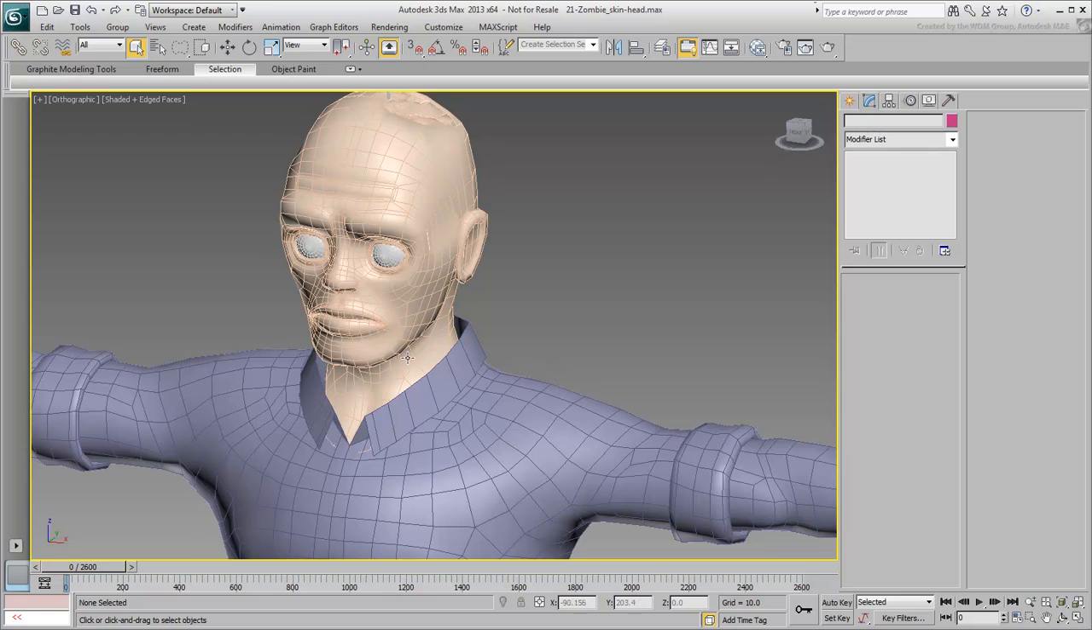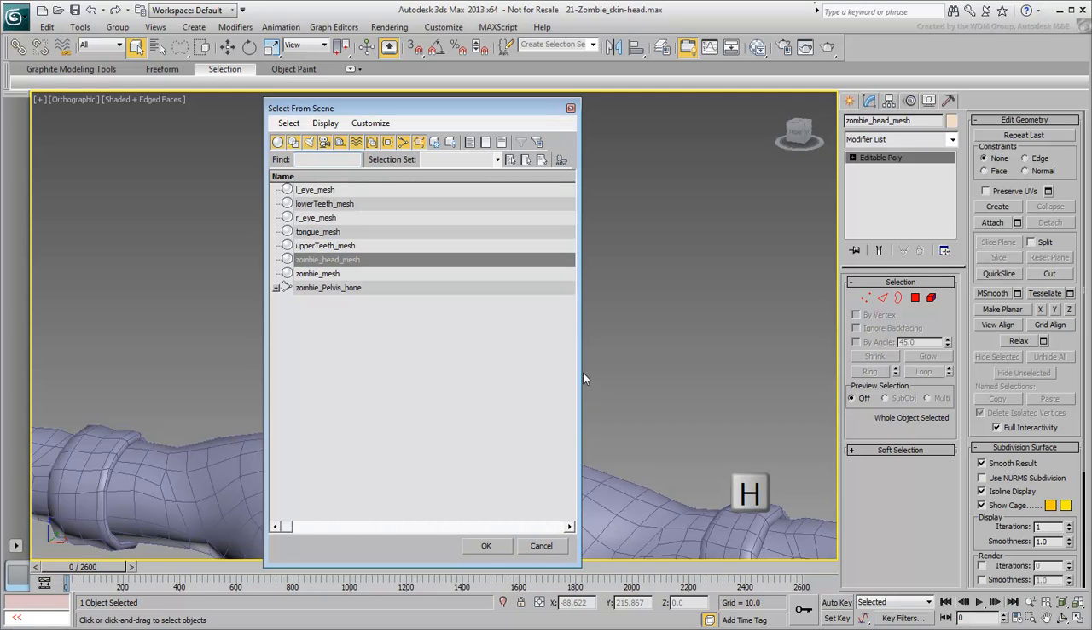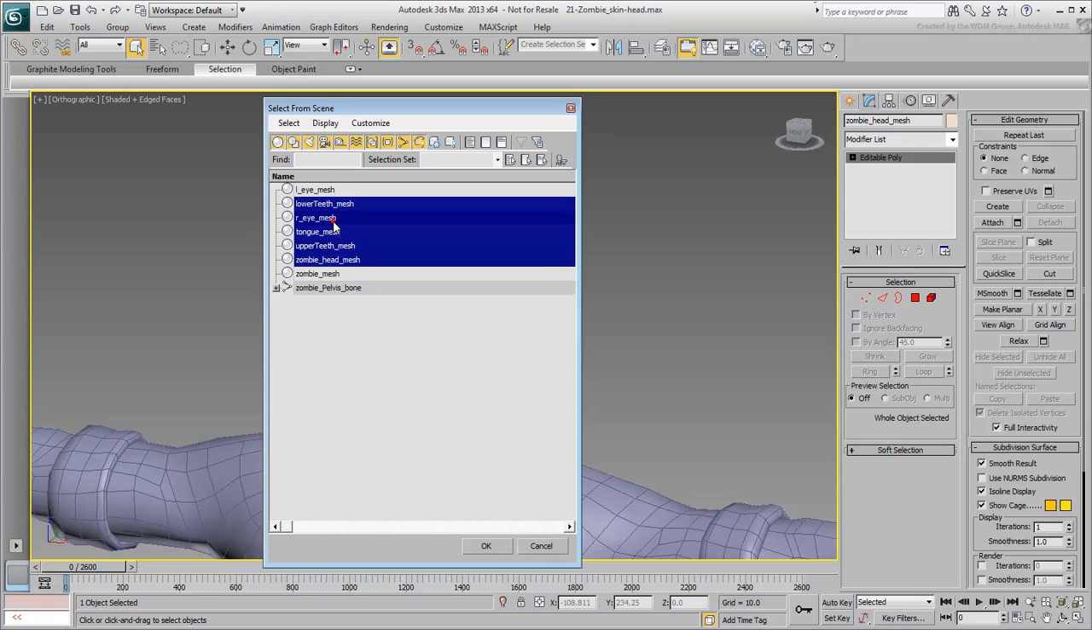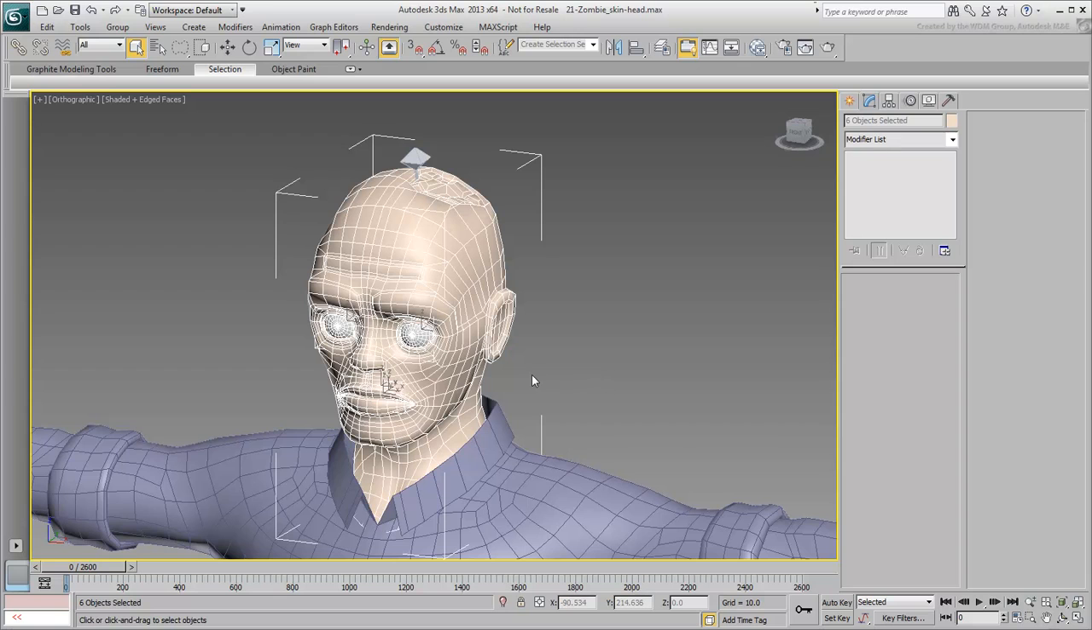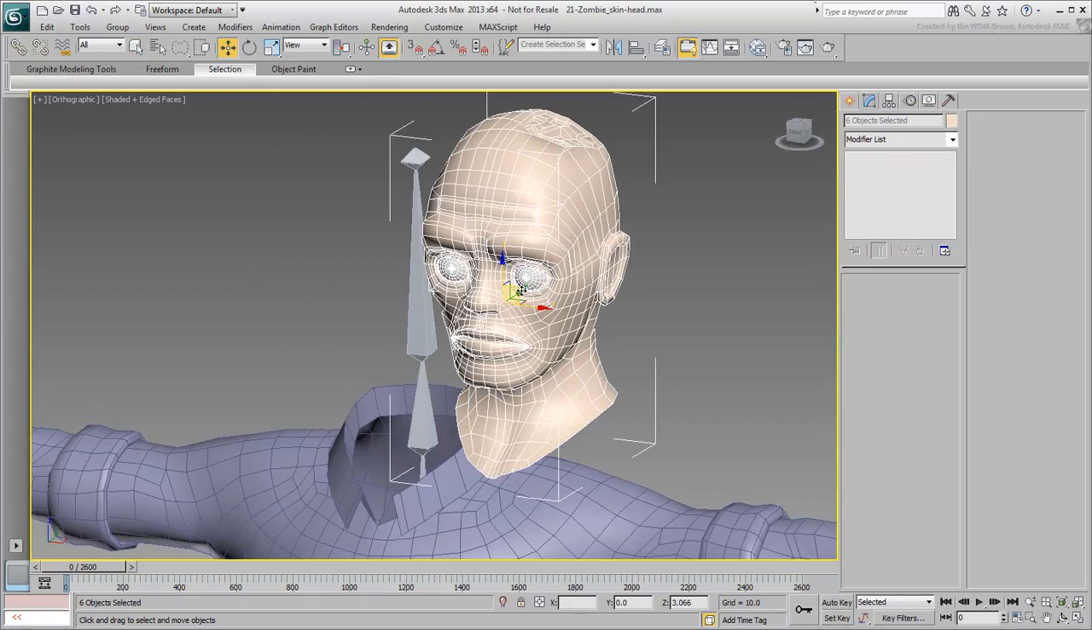The character's body is now skinned, but you mustn't forget the head. Actually, there are multiple components that make the head. Press H to display the Select from Scene dialog. There's the head mesh itself, but there's also the tongue, upper and lower teeth, and the two eyes. Select those five extra components as we consider them. All five components need to be animated to react to the head bone and only the head bone.